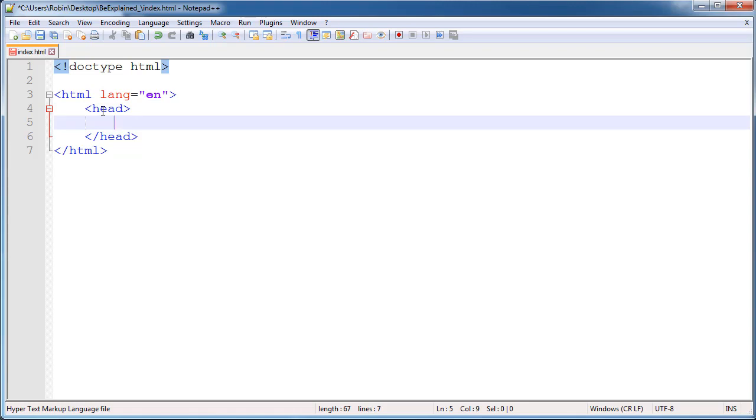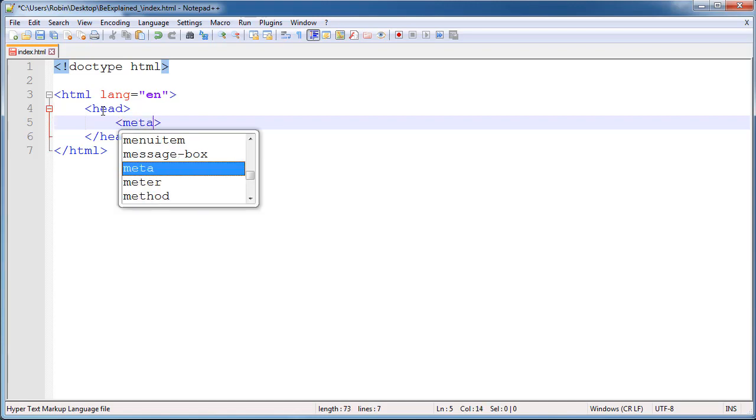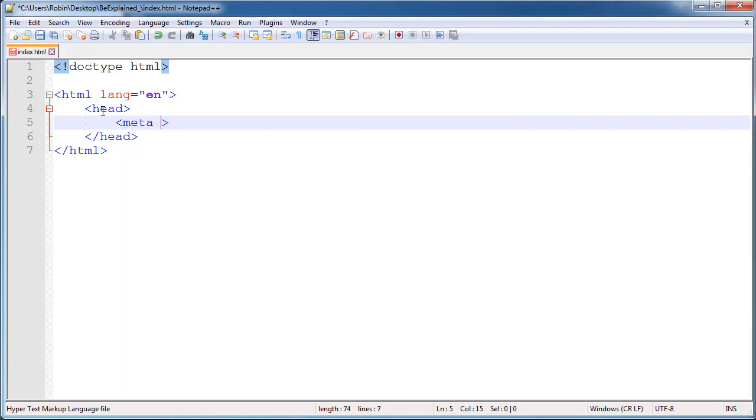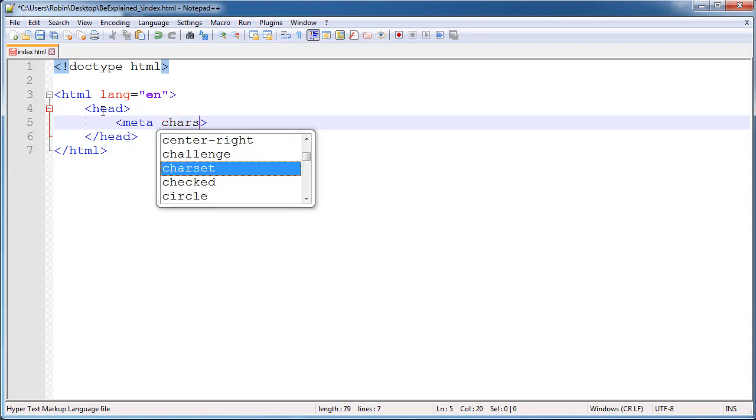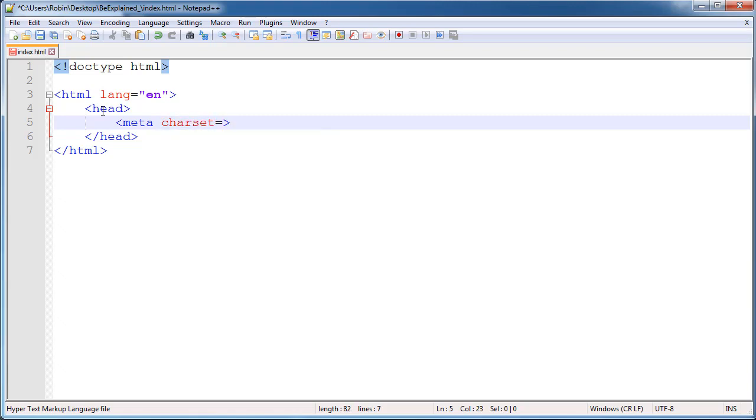Next we will go ahead and include a meta tag. So we will type out the word meta, and again we are going to use an attribute. In this case we are going to use the charset attribute followed by an equal sign, then double quotes, and we are going to type UTF-8.